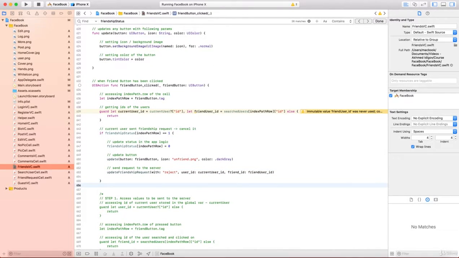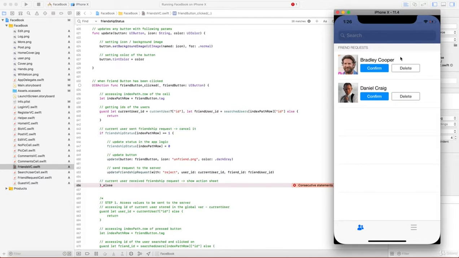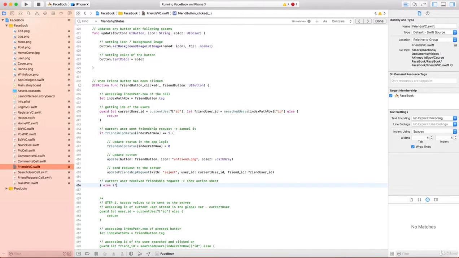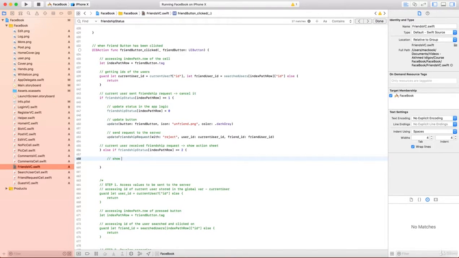Okay, excellent. So then we will consider another scenario where the current user, let's say, received a friendship request, and here we will show an action sheet. Because if we have received the request like here, we need to tap on the icon and the action sheet must come up with confirm request or reject request. Okay, here we're writing else if friendshipStatus, in the square brackets we're writing indexPath.row equals 2, then open curly brackets. So here we show an action sheet to update the request. So it means confirm or delete.